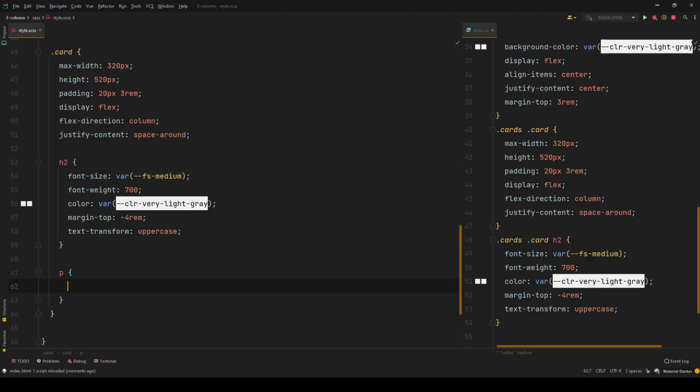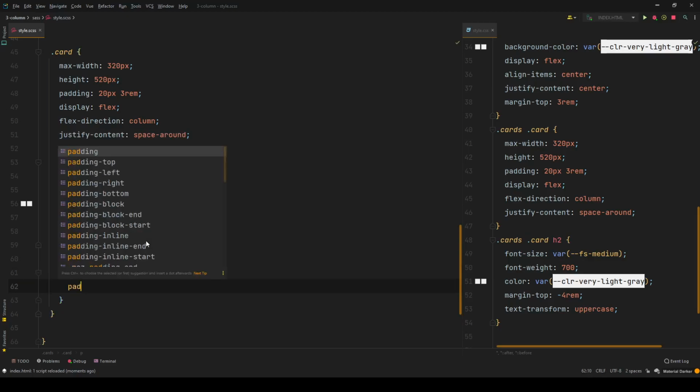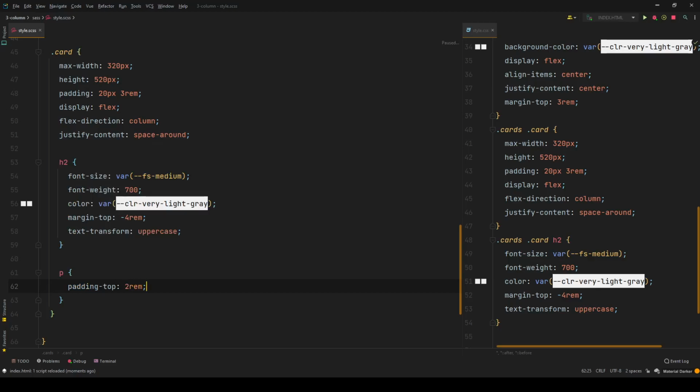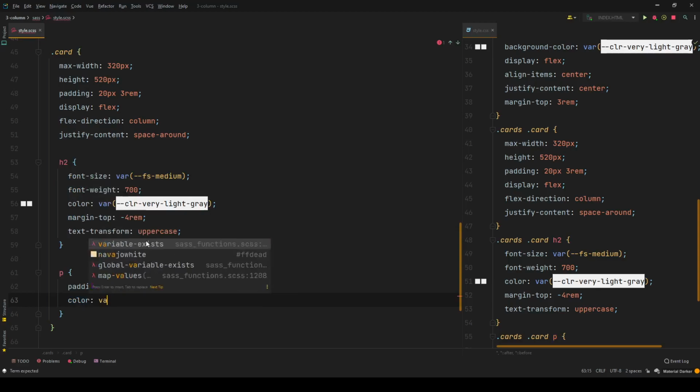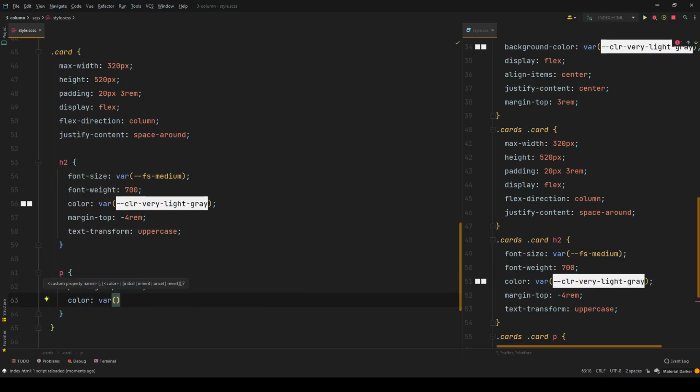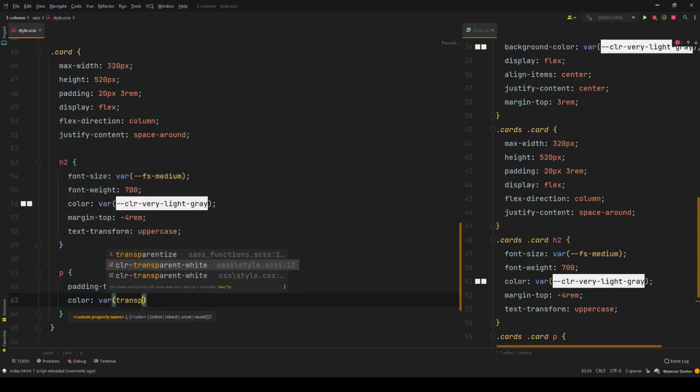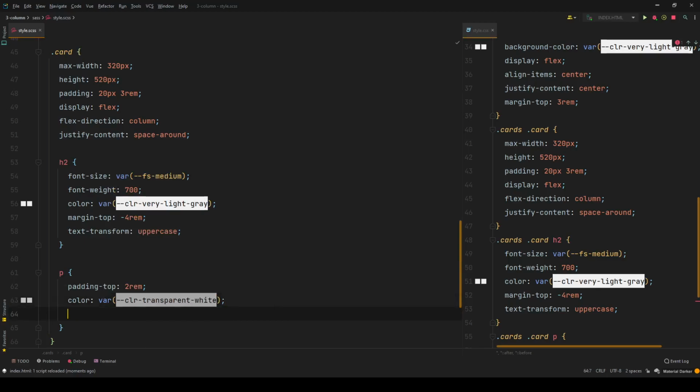We have the paragraph tag just after the h2, and the padding top I would be putting as 2 rems. Color, again, I think it's the same. No, it's transparent white. Okay, I'll give it a width of 13.75 rems. So all these numbers that I'm entering here are pre-calculated. You need to calculate this by hit and trial method, and once you're satisfied, you can use that particular value.